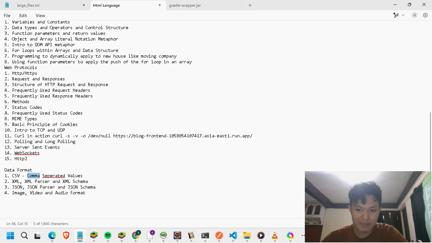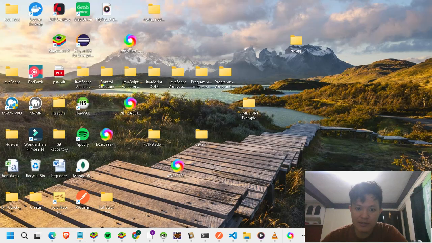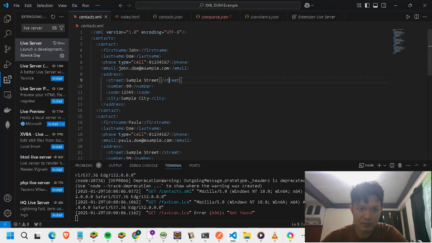So for XML, we will start with this example. We'll prepare Visual Studio. This is an example of XML. XML is a markup language as well, just like HTML. But the difference is that XML can be configured. The elements and attributes can be configured using the XML schema.